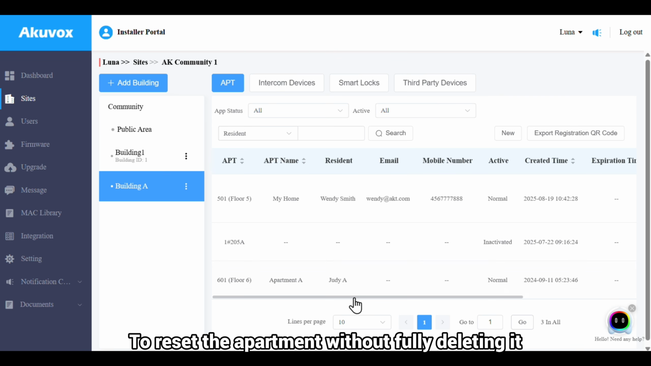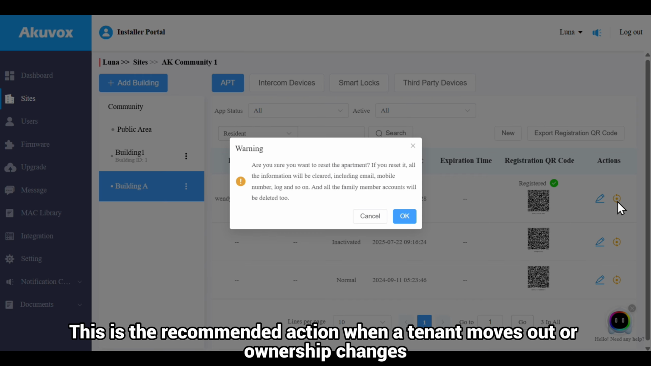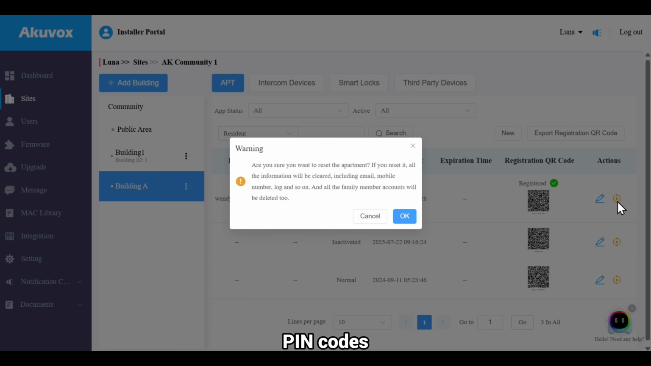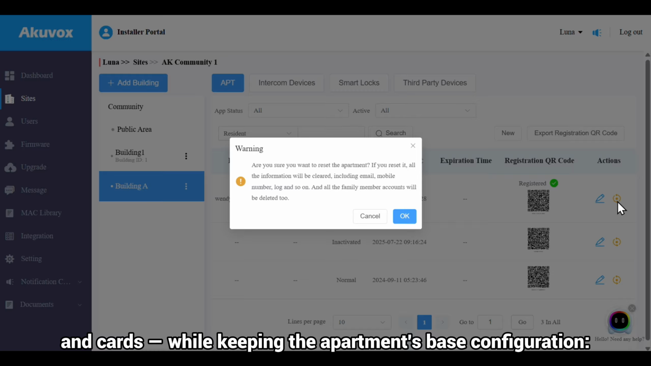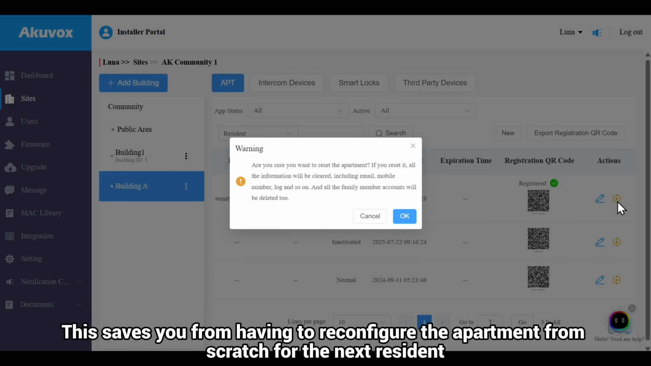To reset the apartment without fully deleting it, go back to the APT section and click the reset icon. This is the recommended action when a tenant moves out or ownership changes. Reset wipes all personal data, access credentials, PIN codes, and cards, while keeping the apartment's base configuration, call settings, time zone, language, home automation settings, and premium plan. This saves you from having to reconfigure the apartment from scratch for the next resident.